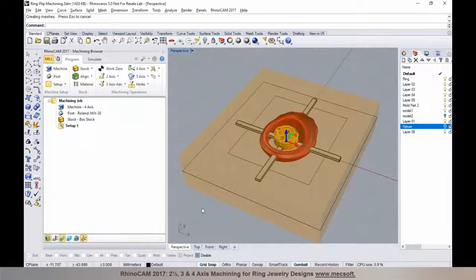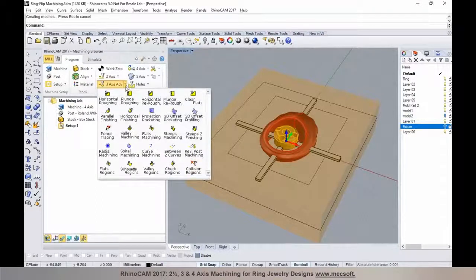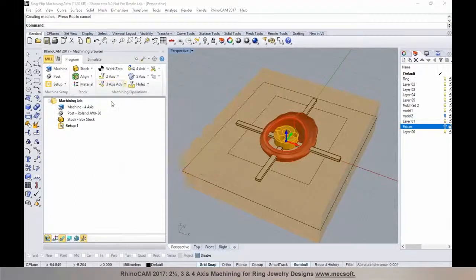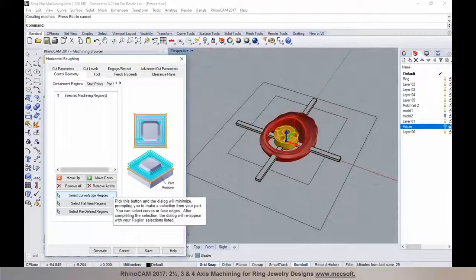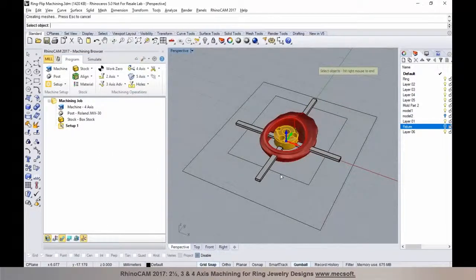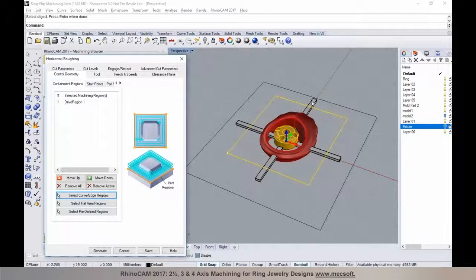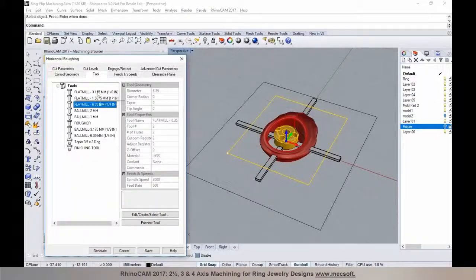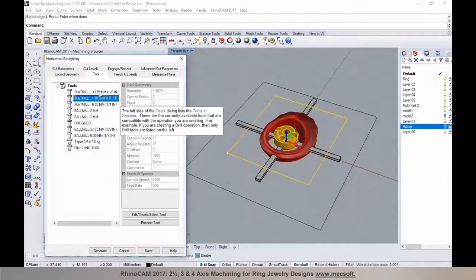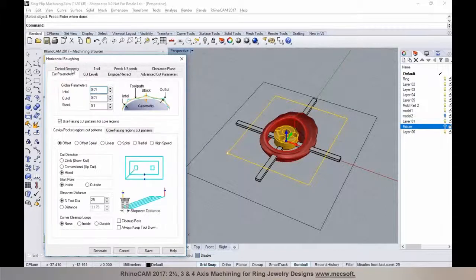The workflow will be very similar to what we did earlier. So the first step is to create a roughing toolpath. So I'm going to use roughing in 3 axes. I'm going to select a containment. So I would like to contain the roughing toolpath to stay up to this inner rectangle in here. And for this particular process, I'm going to be using the 1/16th inch end mill for the roughing process.